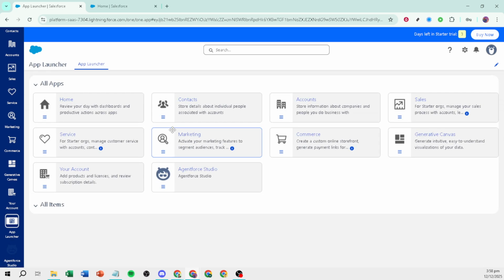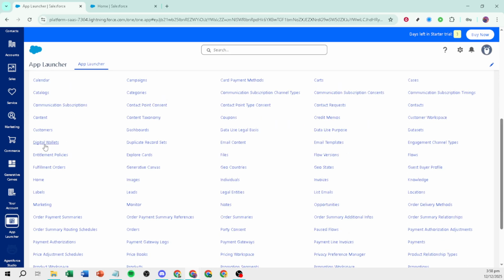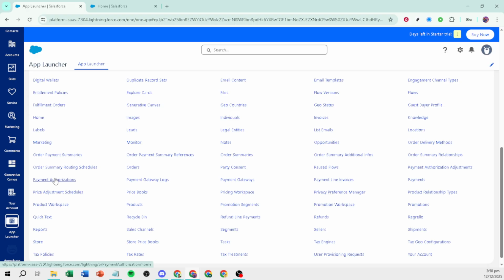From here, locate the specific email template you want to update. You can use the search bar or browse by folder, depending on how your organization organizes templates. Make sure you have permission to edit the template you've chosen.